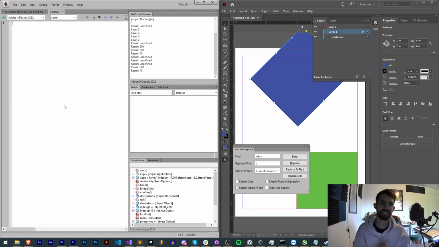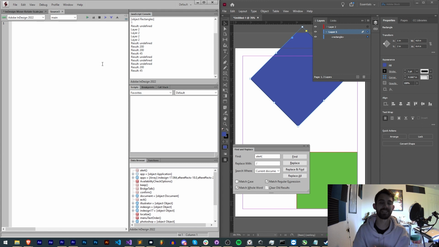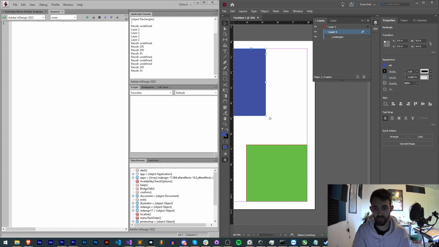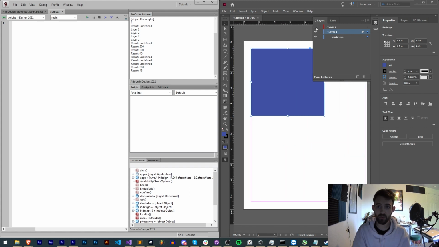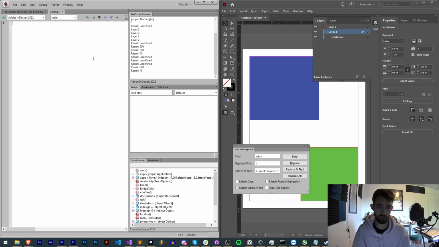All right, so I am using ExtendScript today because it is, for me, the easiest way to reference the object model viewer and see all of the available things we have to access and change in InDesign. And in terms of my test project here in InDesign, I just have a simple setup with 2 layers. Each one has its own rectangle. And of course, this could be any other kind of shape, as you'll see shortly.